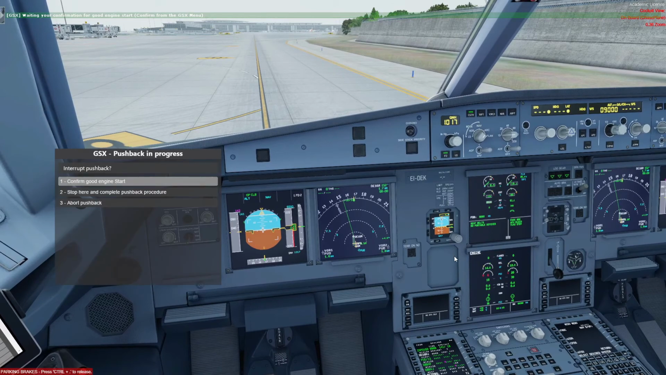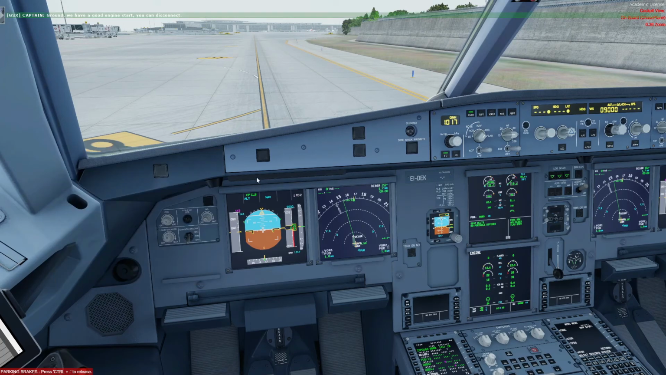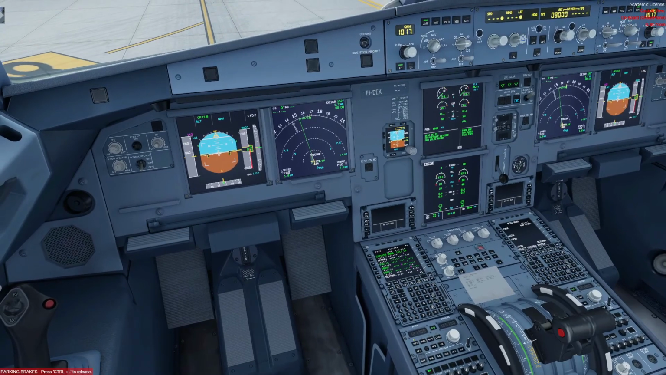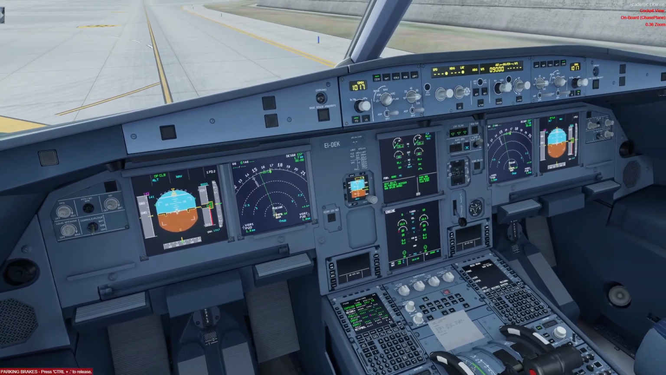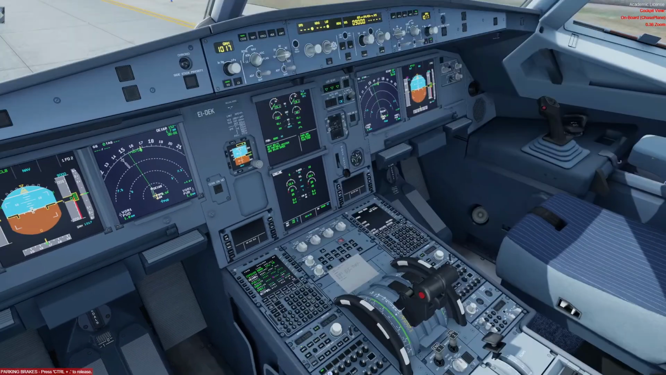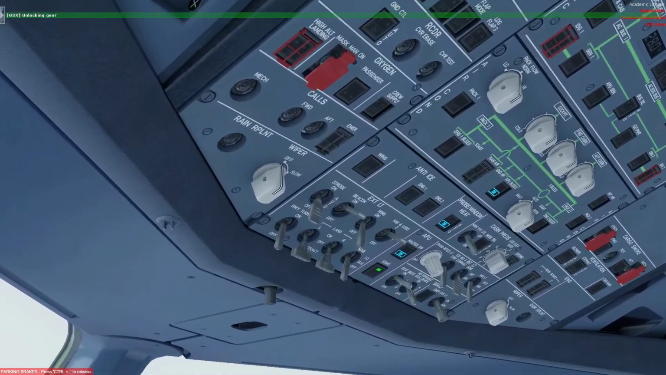Okay. One and 2 available, so we can confirm good engine start. And auto brake max, spoiler arm. Engine start normal. Unlocking gear.